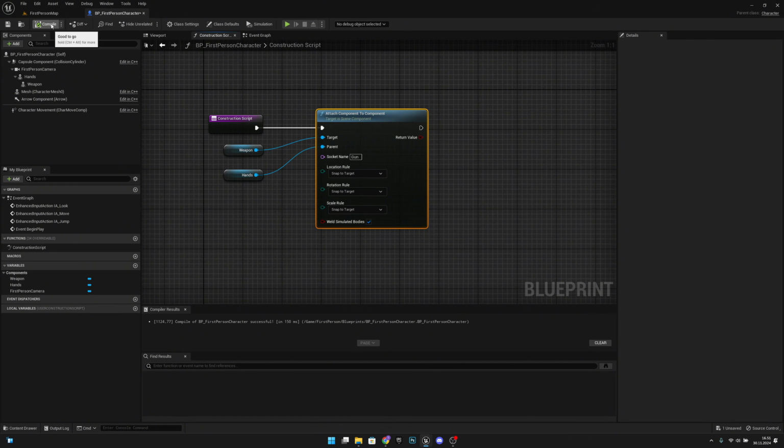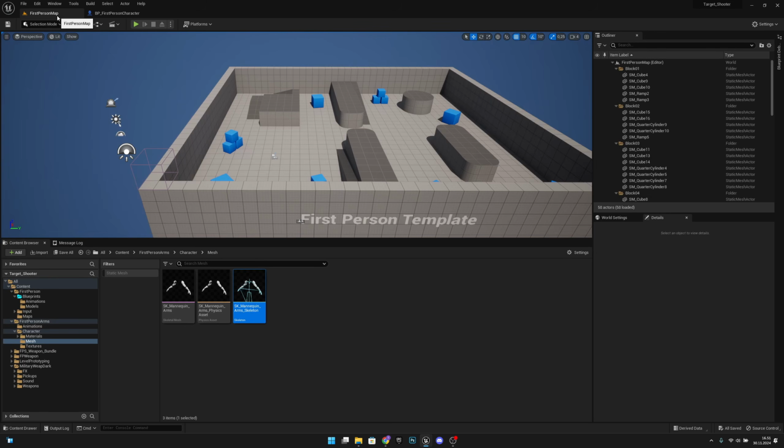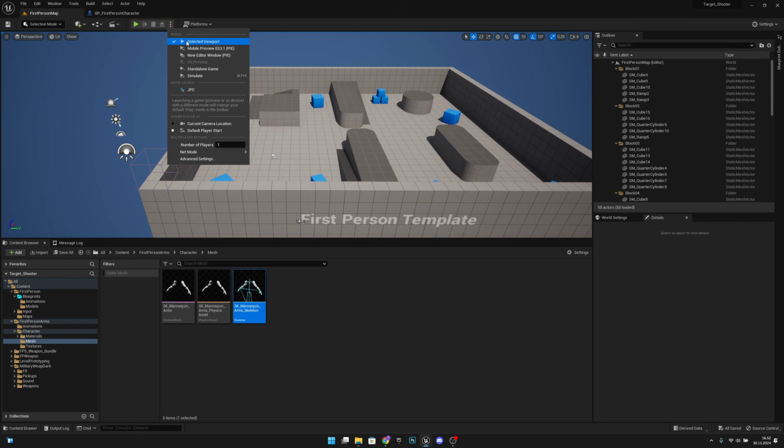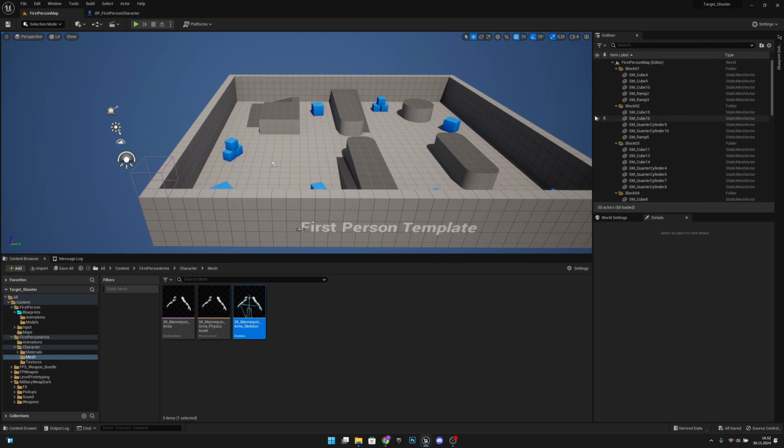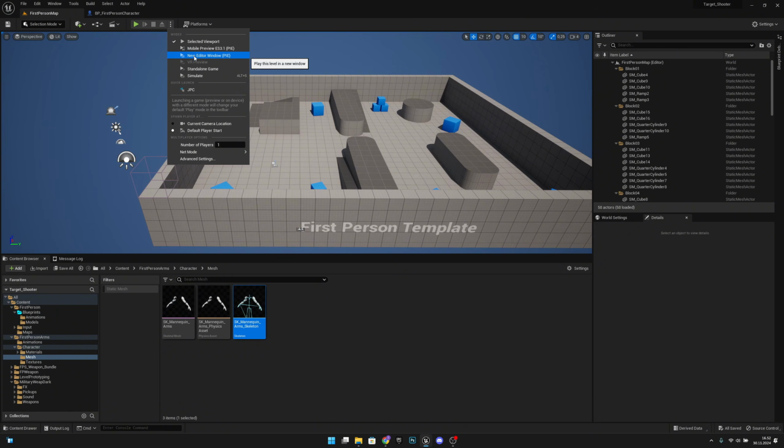So let's compile. Let's actually save all again. Now, when we go to the first person map and we play, but let's not click on this yet. Let's click on these three dots and let's play in new editor window, because this will basically simulate the normal gameplay view. Because if you play on viewport, you will see on this window that you can adjust, but for example, the HUDs and everything like that will not scale correctly. So from here, new editor window.